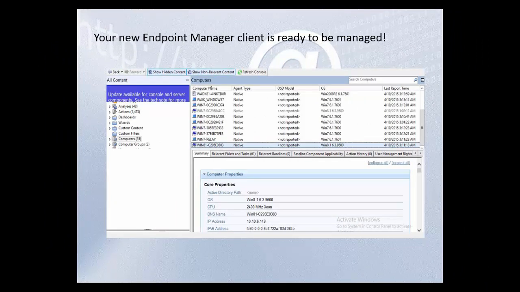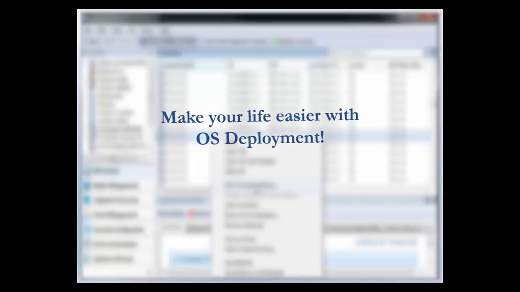Make your life easier with OS deployment.